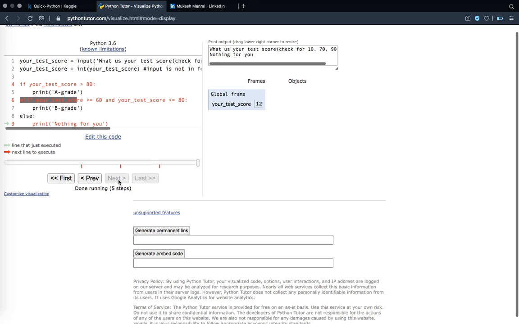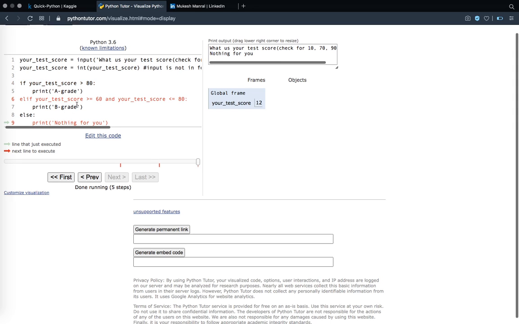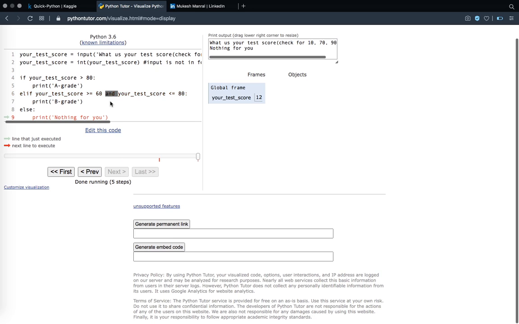Now directly after elif, because your test score is not greater than 60, but it is smaller than 80. But again, this is AND, and both conditions need to be true to make this condition true. So this is false. Again, if this elif is also false, then it will come to else and it will say nothing for you. See, it will say nothing for you.